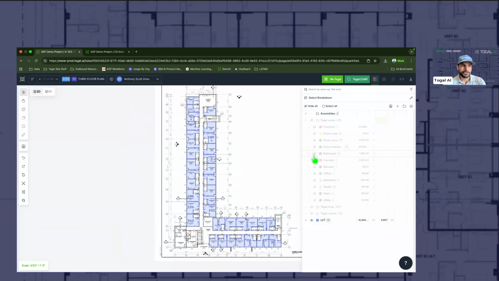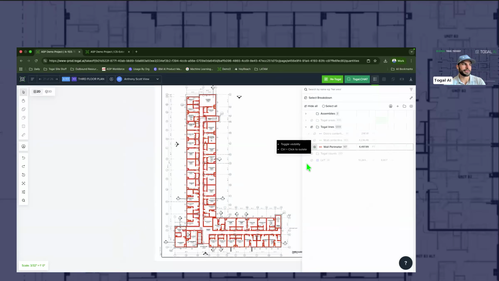Okay. So in the same way, I can grab the bathrooms and do a bathroom tile takeoff. I can grab the corridor and assign a carpet. This will take me seconds. Just to continue with this and show you a different concept, let's look at these wall perimeters. Say we're doing drywall.